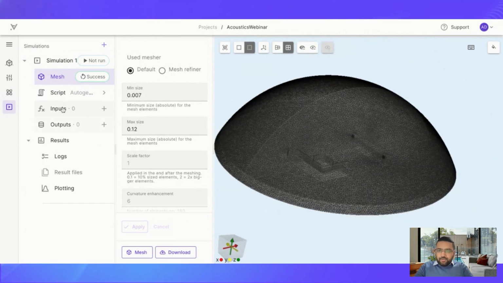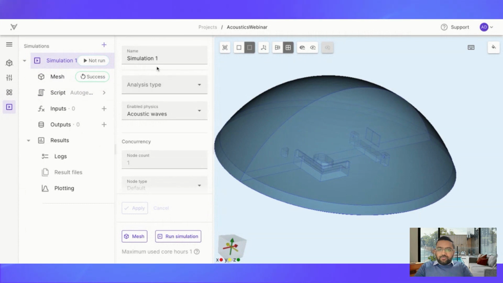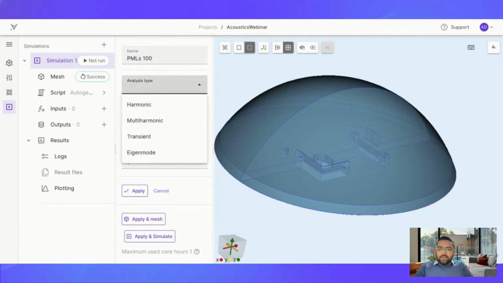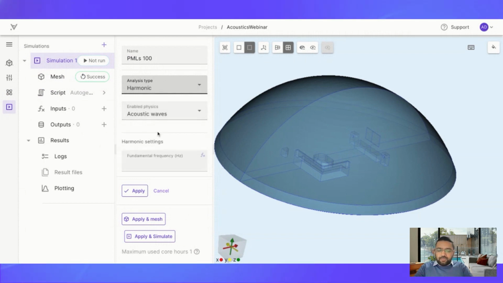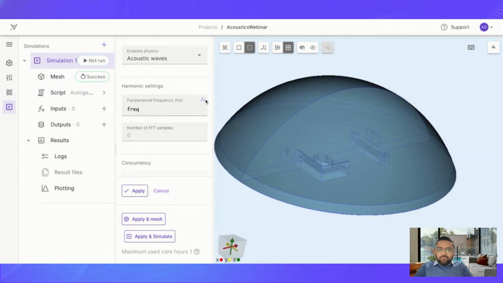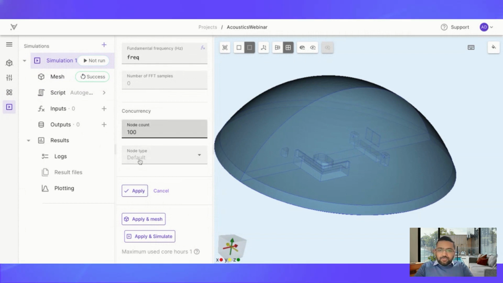As for the simulation controls, let's name this as PMLs 100, because I'm going to use 100 cores in this case. And we have to select harmonic analysis. We also offer other types of analysis, which I will come back to later. In this case, as I said, we can use these shared expressions anywhere in the simulations, wherever you see this symbol. And that's all we need to set up.